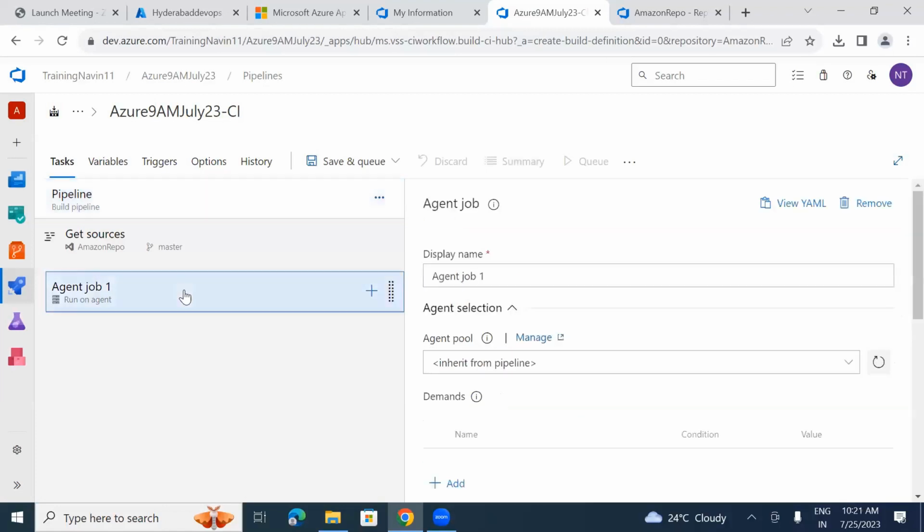This is the agent job. Basically, my dear friend, Azure will give you two options to create a job. That is called the agent specification. We have two types of job. One is the Microsoft hosted agent.